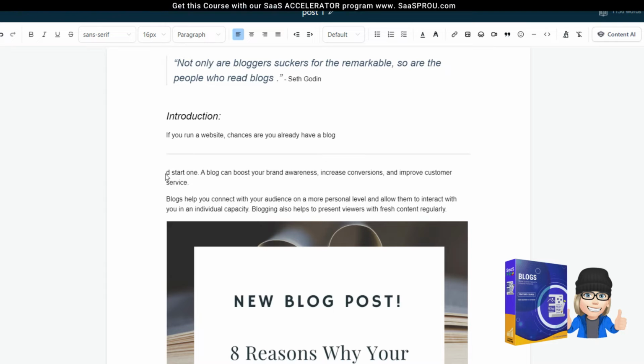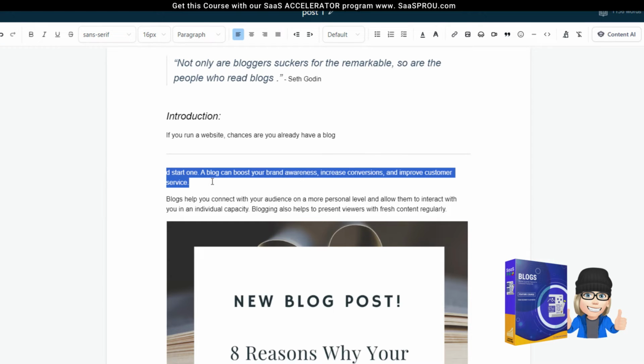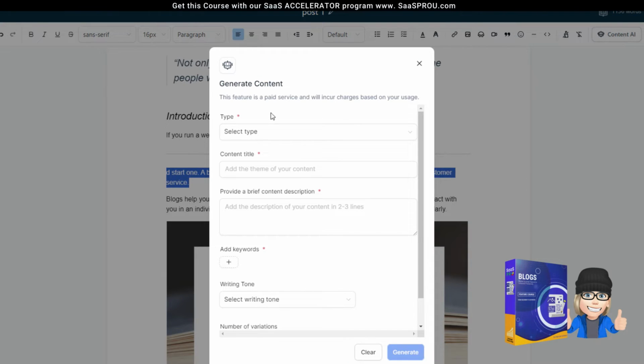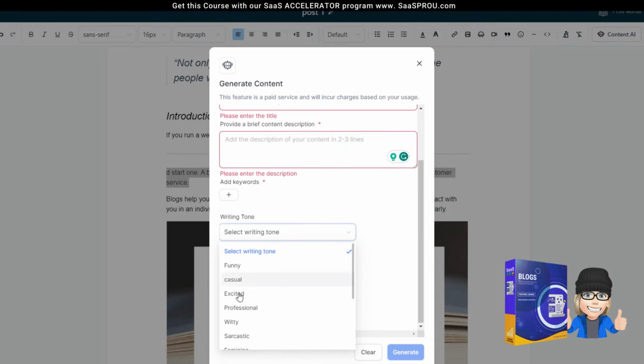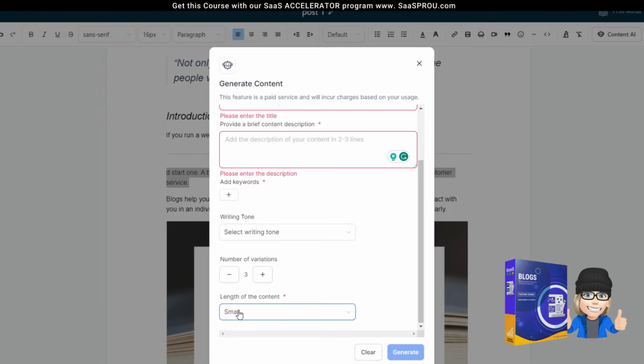Let's say you're having trouble writing a paragraph about your blog. All you got to do is come in here and select content AI, tell it what you're wanting to do, an outline, an introduction, or a section. And let's say we're having a little bit of a problem with the section. Title the content, put in a brief description, enter any keywords, tell it what tone you'd like it to be in, and then you can get 3 variations. You can get a small word count, a medium word count, or a large word count.